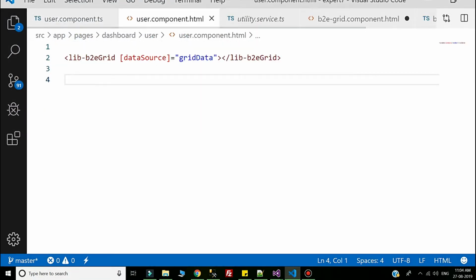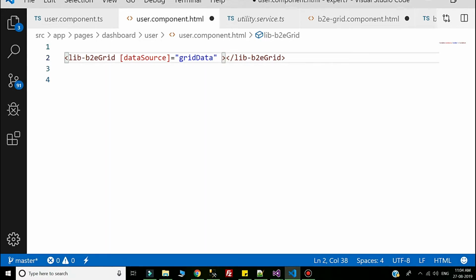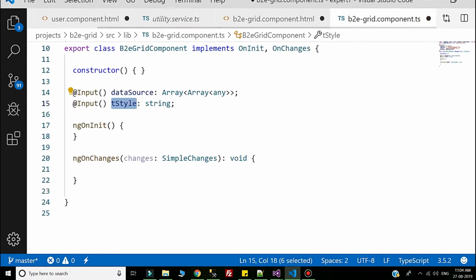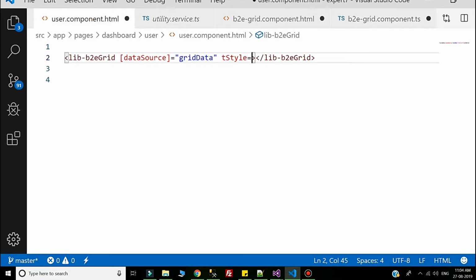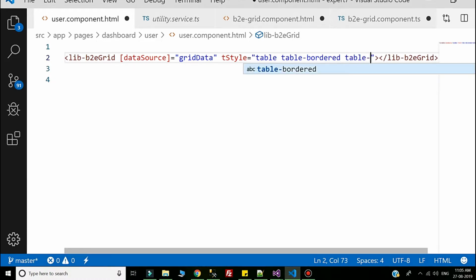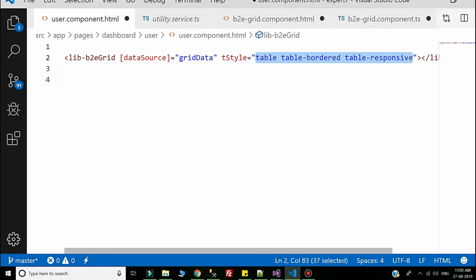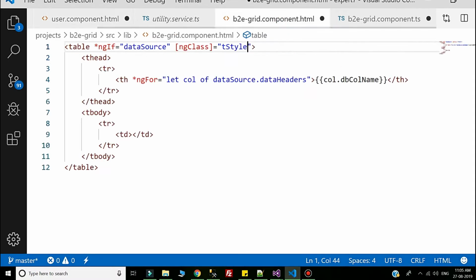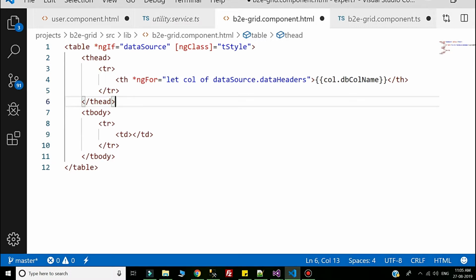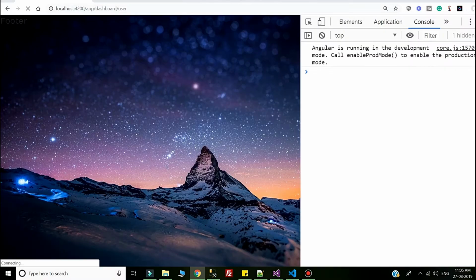So I will open that. Here I will pass the tStyle. The table name is tStyle. Here I need to pass a hard-coded string. As I know that I'm using Bootstrap 4, so Bootstrap 4 or Bootstrap 3 will have the class names table, table-bordered, and table-responsive, so this little bit of style I am passing to make that grid more visible, more readable. Now save the page and reload the page again.